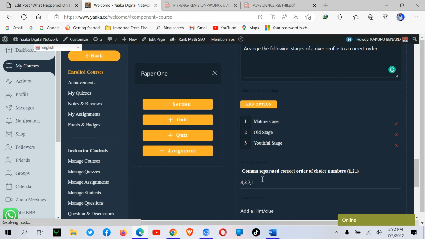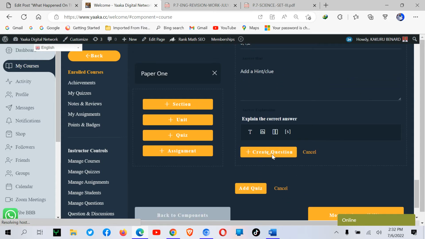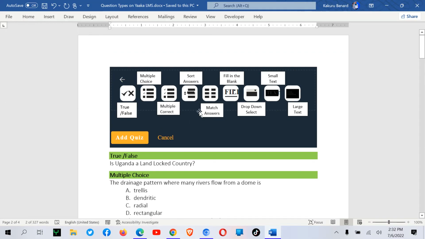So in the order, I have number 3 as the first in the correct order, followed by number 1, and number 2 is the last. So that is the correct order: useful stage, mature stage, and old stage. So I create that question. Then we are going to create match answer question.